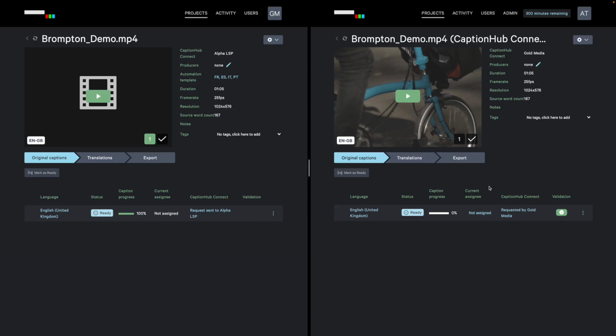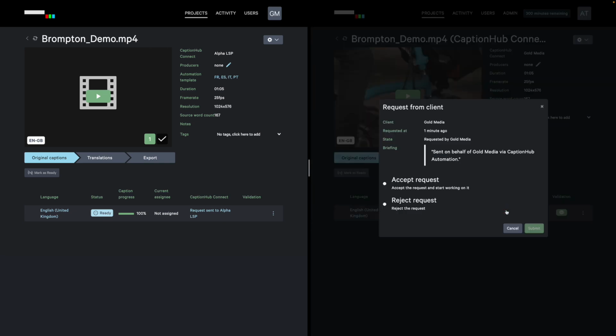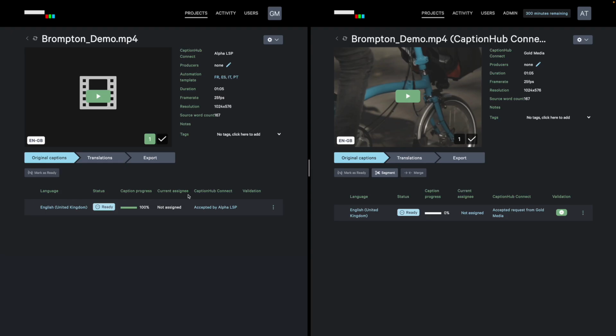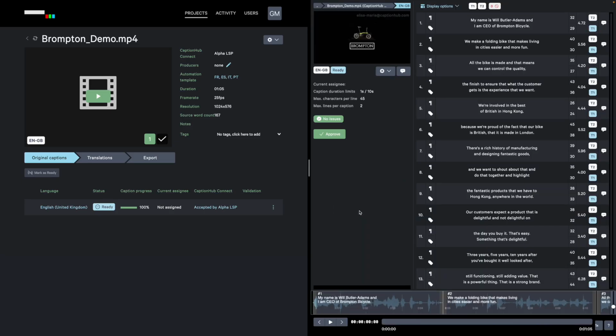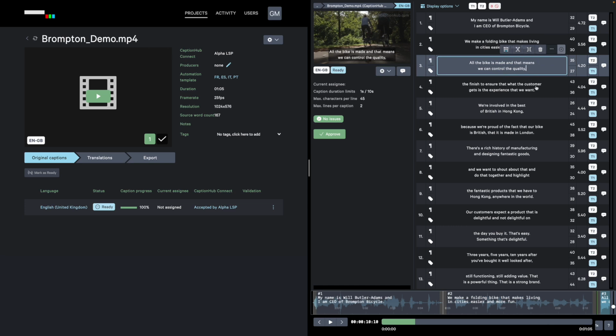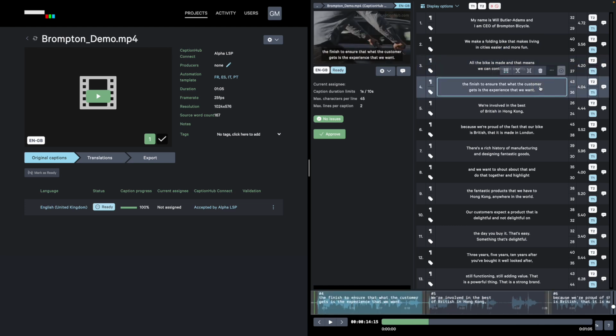In order for Alpha to begin working on these original captions, they'll first need to accept the CaptionHub Connect request, and they'll do so by clicking here, selecting accept, and submit. You'll notice that on the client side, they see that Alpha LSP has now accepted this CaptionHub Connect request. Returning to the vendor view, the vendor Alpha can now select into these English UK original captions and begin editing their work. And that will include taking advantage of a whole host of editing tools that they have available to them to refine these original captions.